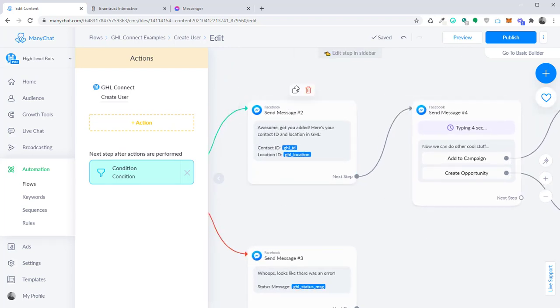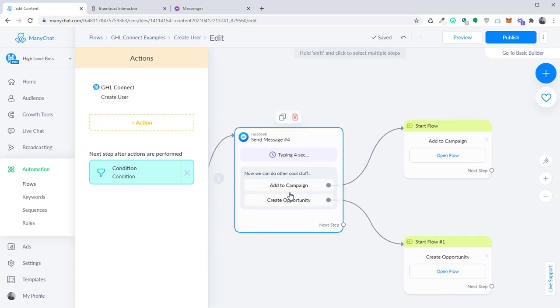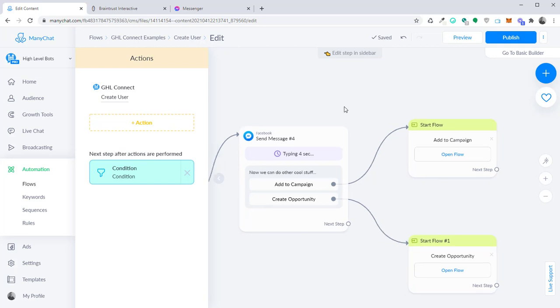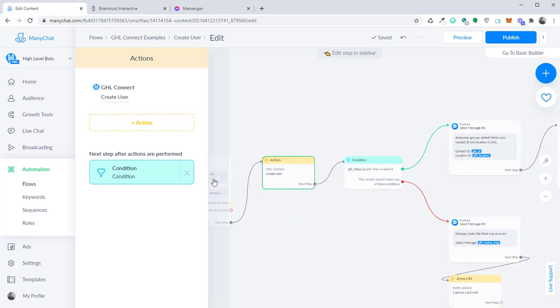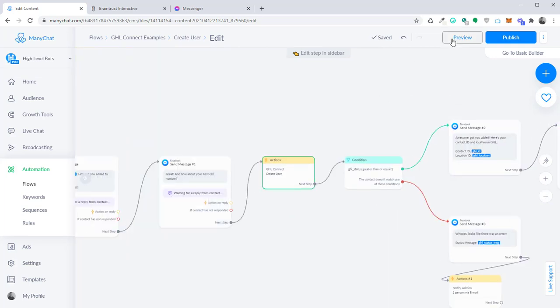So we're going to get over here with the ID, the location, and then after that we're going to have an option to add to a campaign and then create an opportunity. So we'll look at that in a second. So let's preview this flow, and we'll create that ID.